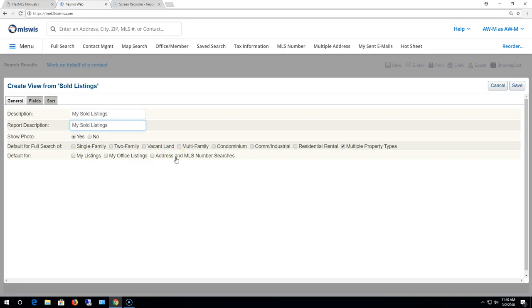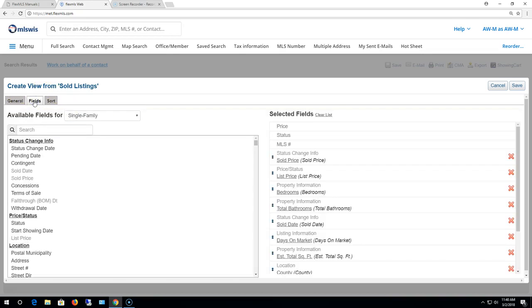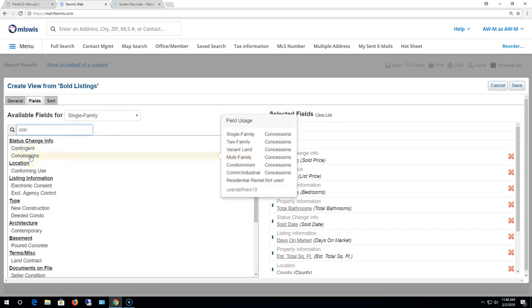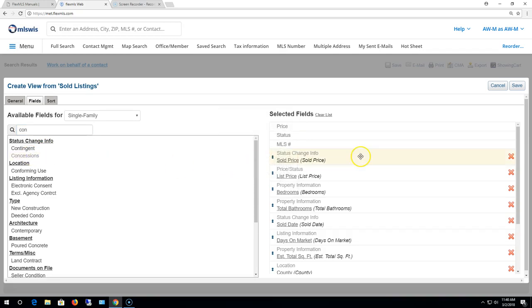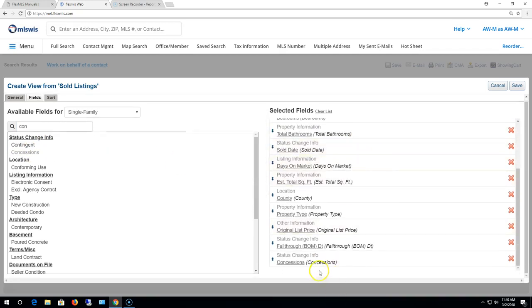So I'm going to go to the Fields tab, and this is where I can choose the fields that I'd like. I'm using fields for single family properties. So I want to add concessions. In this field, I'm going to type in the first few letters of the word concessions, and it'll bring up matches. There it is right there. I'm going to left click it. When I left click it, it adds it over here to the side.